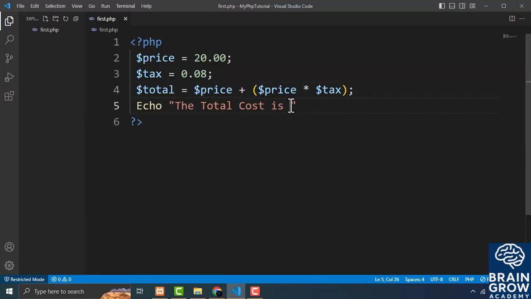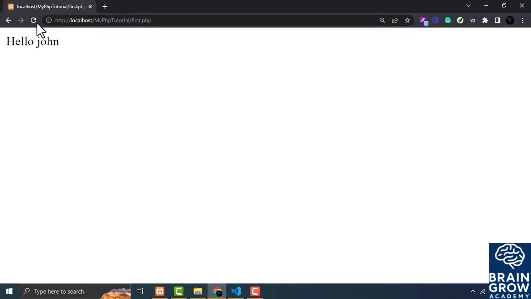So now I need to type this complex syntax just like this, opening and closing curly brackets, and in between those curly brackets I need to type the total. So this is going to be the total. Now let's also type the semicolon to terminate this statement. Let's get back to the browser. Let's refresh the page. As you can see, it is saying that the total cost is 26.6.